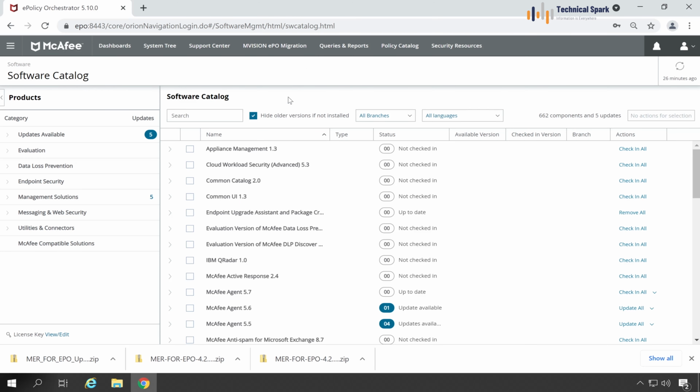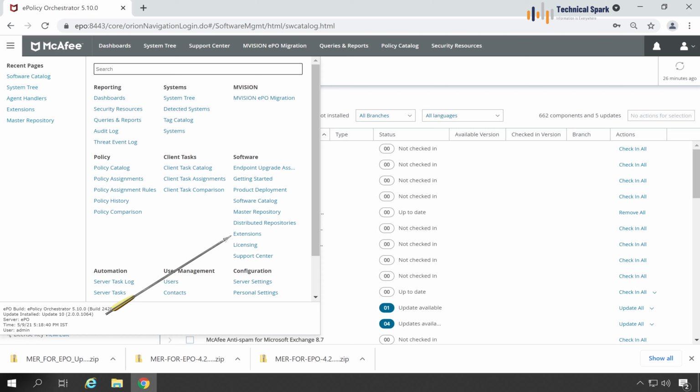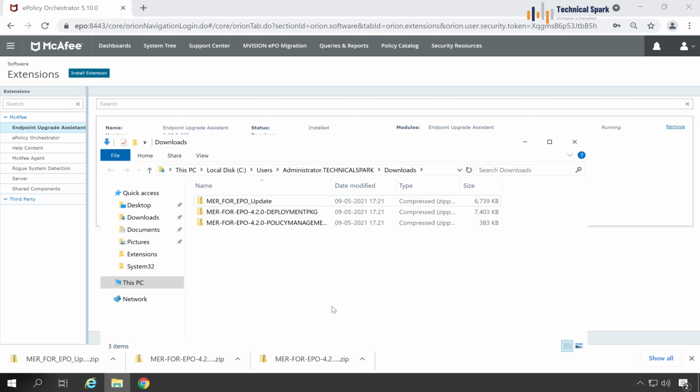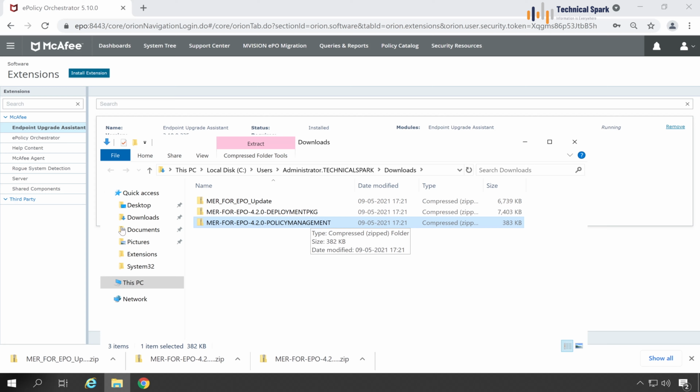Let's go to the extension first to install the McAfee EPO MER. Click on the menu and under Software you will find Extensions. So click on that. And let me show you guys where these software files are downloaded. Show in folder. Okay, these are our software. This is our extension and these are the actual package, and this one is the update. So we'll first install this extension. Let me show you the full name of this extension, policy management.